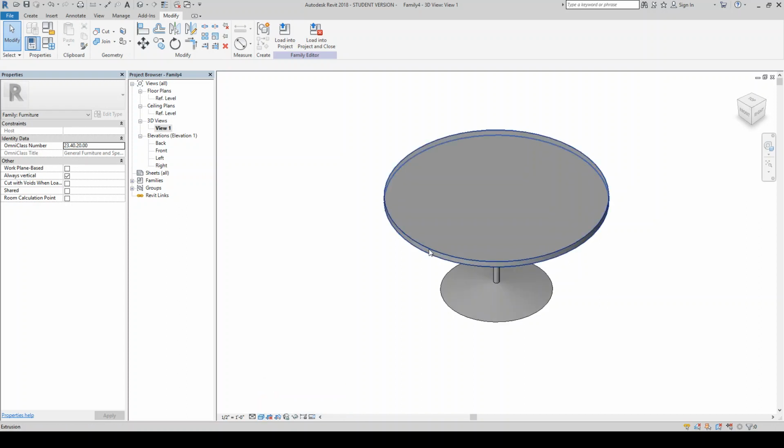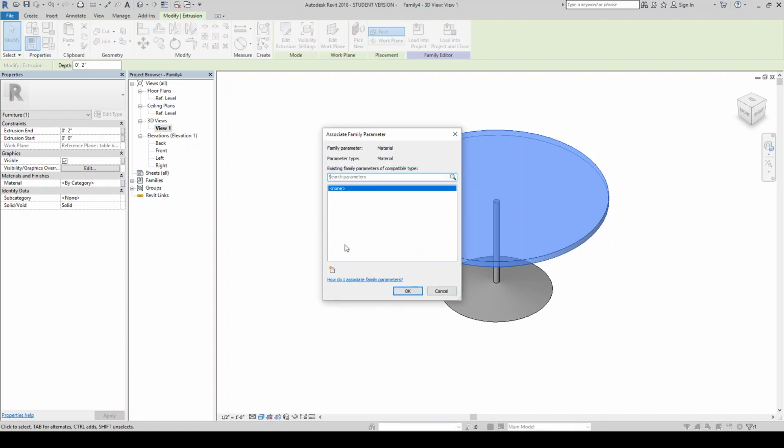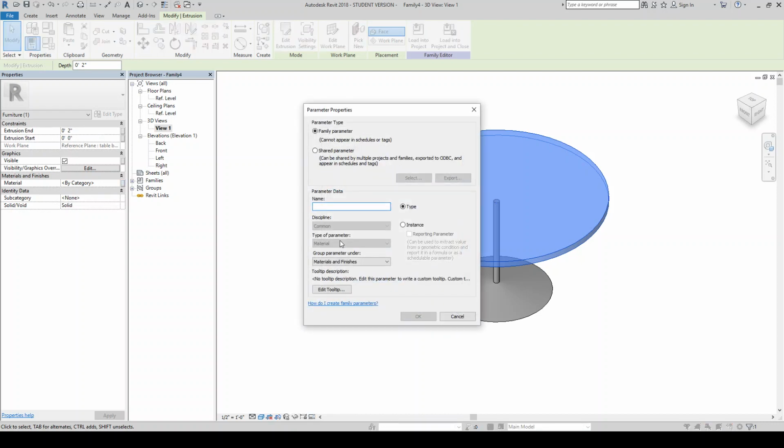So now we can assign some materials. When you select a piece of geometry, you'll see in the properties in the browser, you'll get the option to assign a material. If you hit that little button there, we can add a material parameter. So let's call this tabletop material.